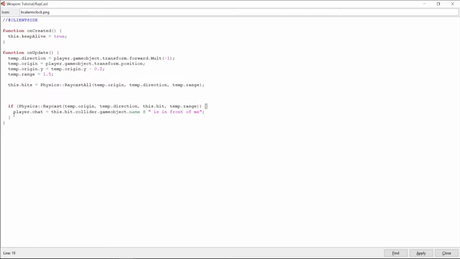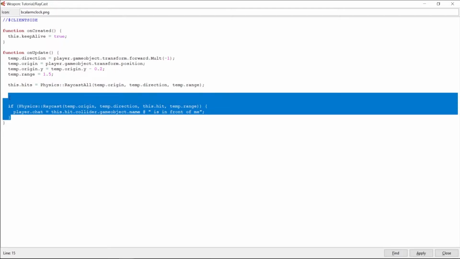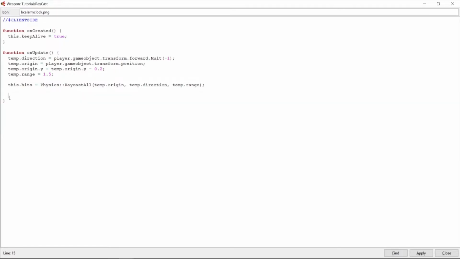Raycast all will just take an origin, where it starts, a direction of the raycast, and the range at which the raycast will go. So we do not need this if statement anymore. And now this will return an array into this dot hits variable, and each element of this array is the same as the raycast hit variable we had before, the this dot hit. So we're going to go through the array. We're going to use a for each loop. So for temp.hit in this.hits.